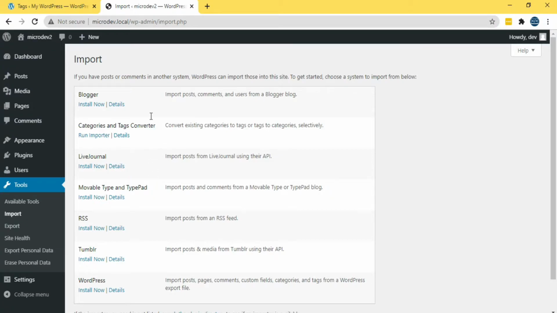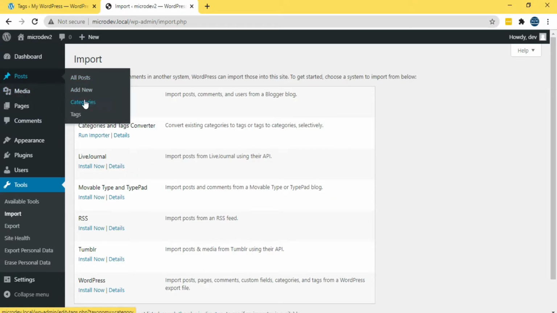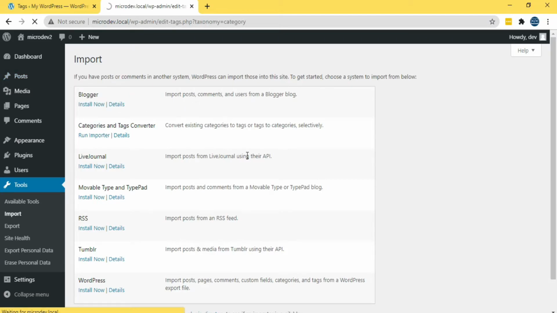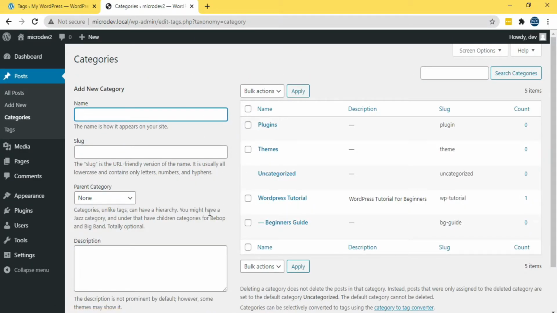So first of all, let's see what we are going to convert. Go to the Categories option. Here you can see that we have 3 categories: plugin, themes, WordPress tutorial, and beginner's guide is the child element of WordPress tutorial. So let's convert these categories into tags.